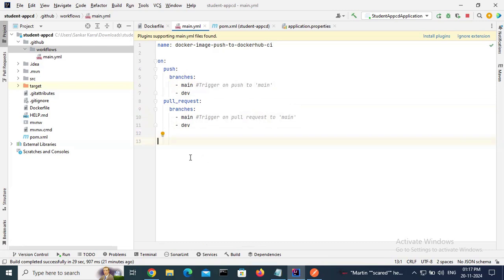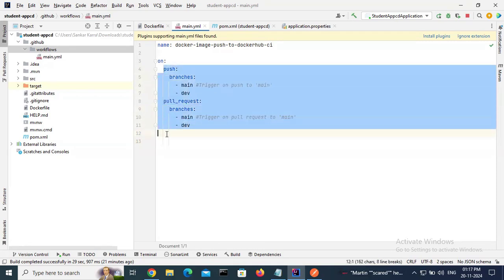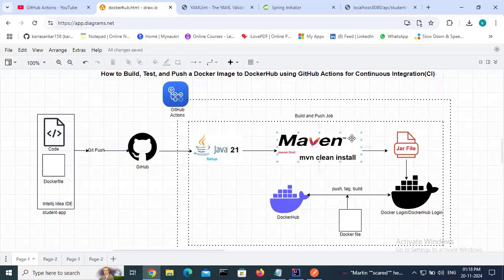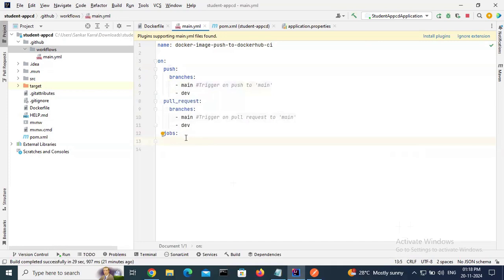we need to add jobs. Here, jobs must be under the same level. Add the same: jobs colon build-and-push. See here our diagram. Go to the diagram. This is the build and push job. So we are adding only one job and multiple steps, right? Build-and-push. It is a job.